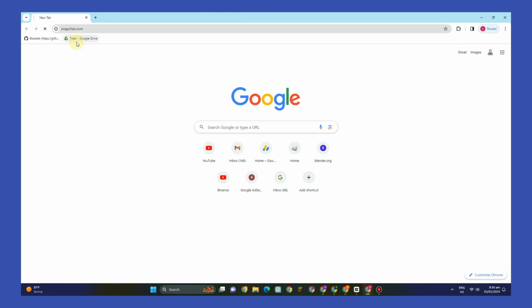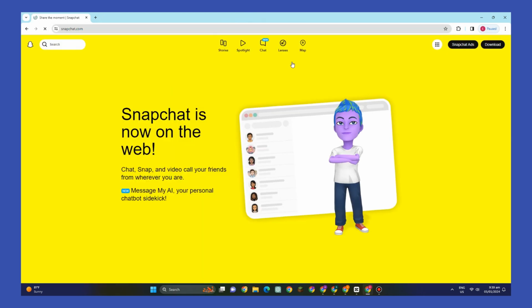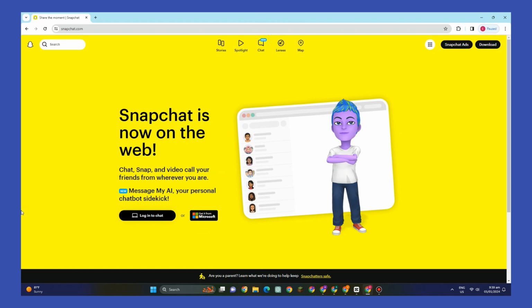So first, all you have to do is simply go to any web browser and type snapchat.com, and as you can see we have a download here. You can log in to chat, you can get it from Microsoft account. So all we have to do here is to log in to chat, and it will take you directly to this page.